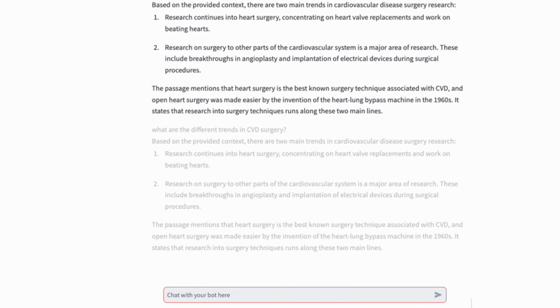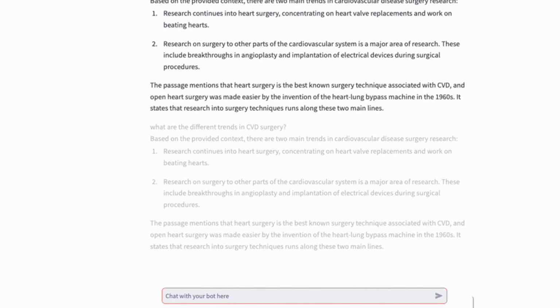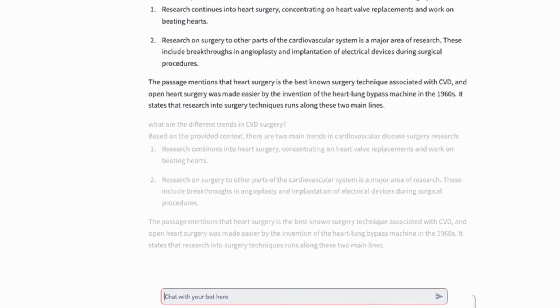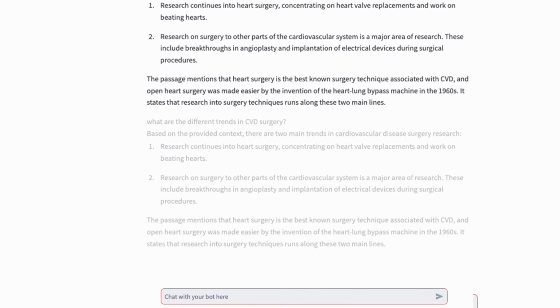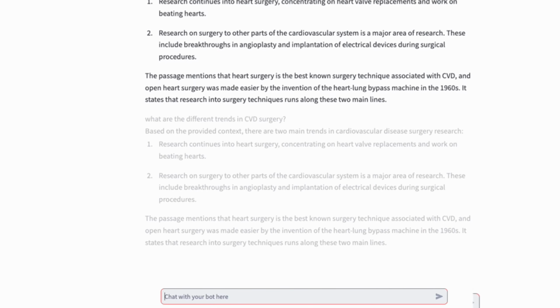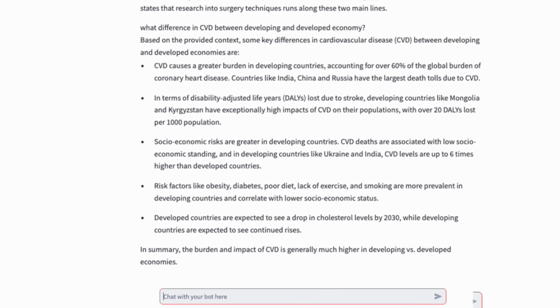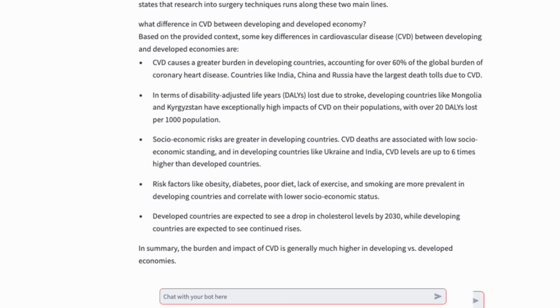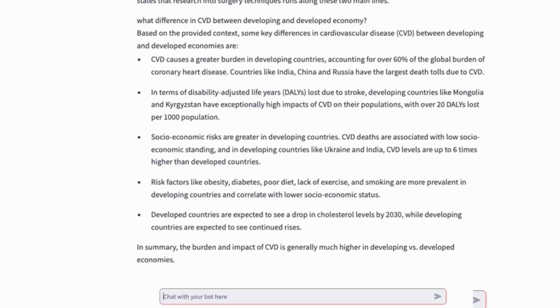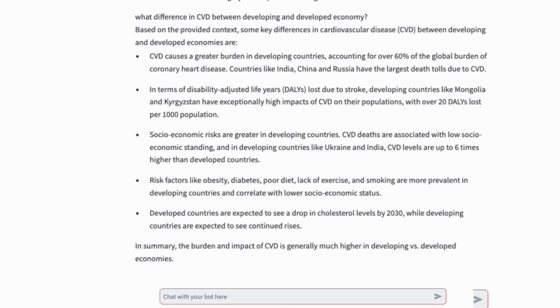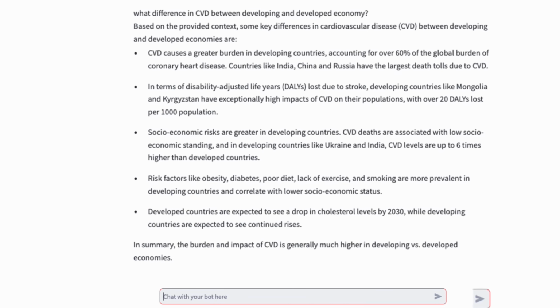So the good part of a RAG-based approach is you have a factual document, and the LLM is trying to look for answers within the document. If it's not available, it comes back and says, hey, I don't have this information. So there you go. These are the research findings on the CVD difference between developing and developed nations.